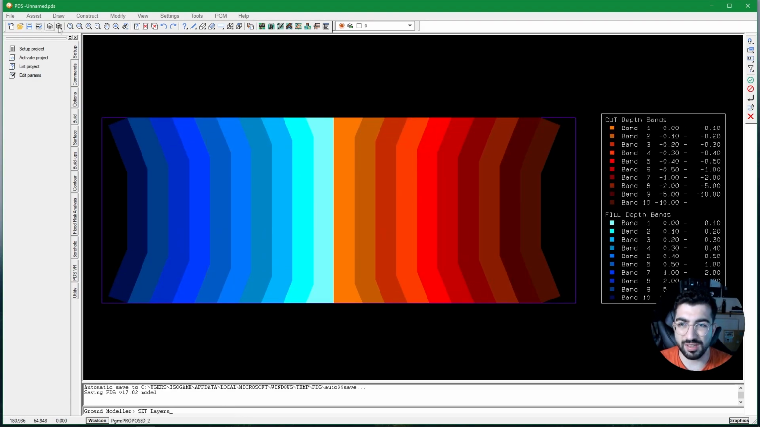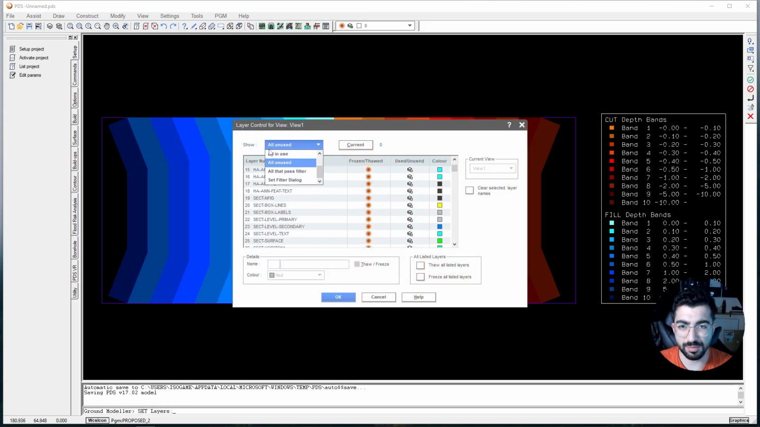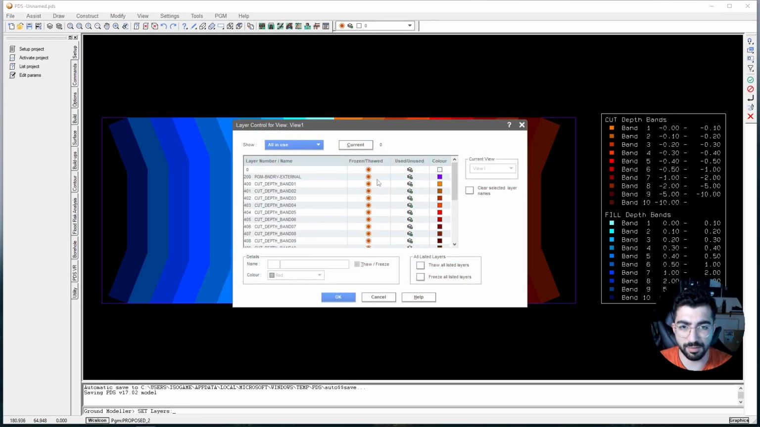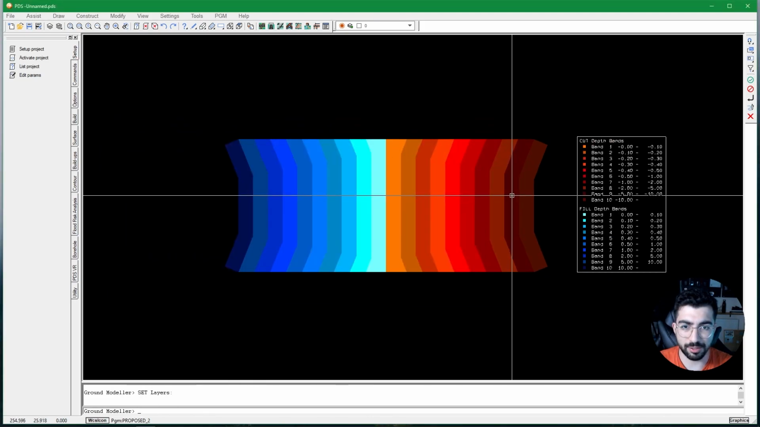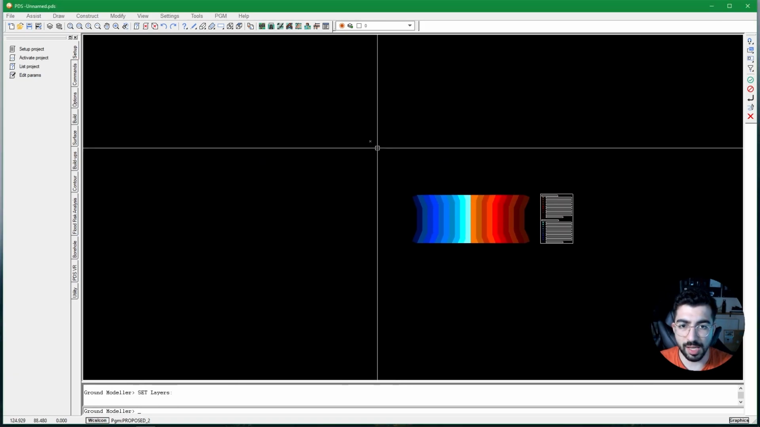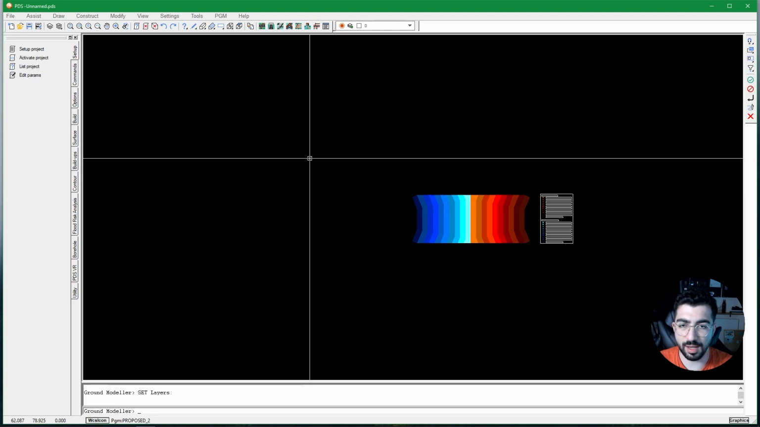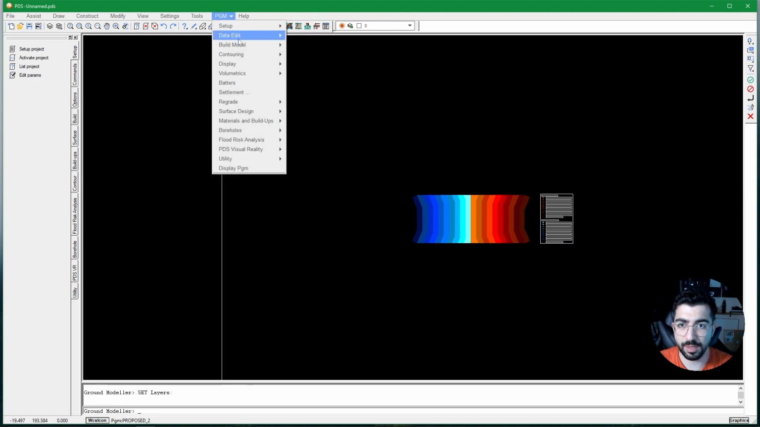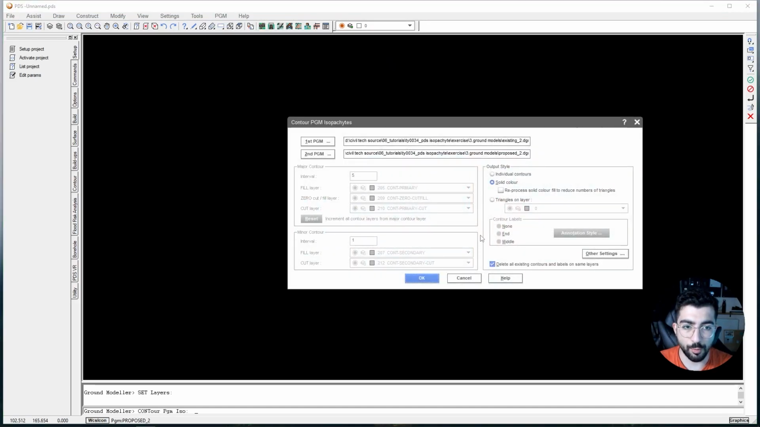Now I can freeze the perimeter one. So I'm just gonna switch to all in use and freeze the boundary perimeter and hit OK. So now we have this drawing. Now let's do the existing and ground one as well. So go PGM, contouring, isopachytes, contour isopachytes. Now we're gonna untick the delete all existing contours and just make sure first PGM is existing 1, second PGM is existing 2, and hit OK.